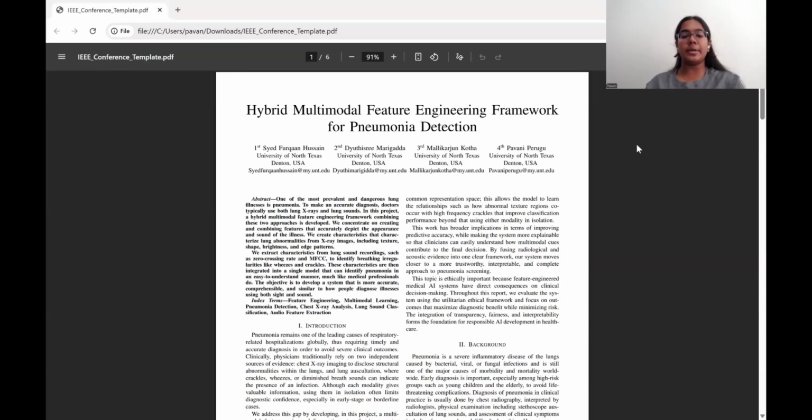Hello everyone. In this video, I'll be walking you through our project titled Hybrid Multimodal Feature Engineering Frameworks for Pneumonia Detection. Our goal is to combine chest X-ray image features and lung sound audio features into one unified system that supports better and earlier pneumonia diagnosis.